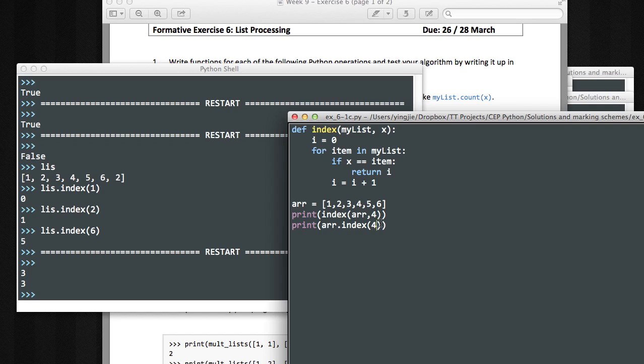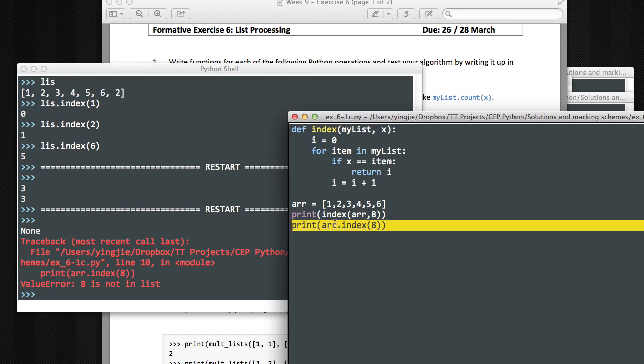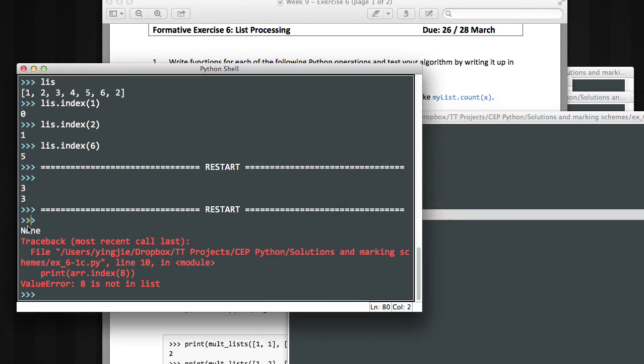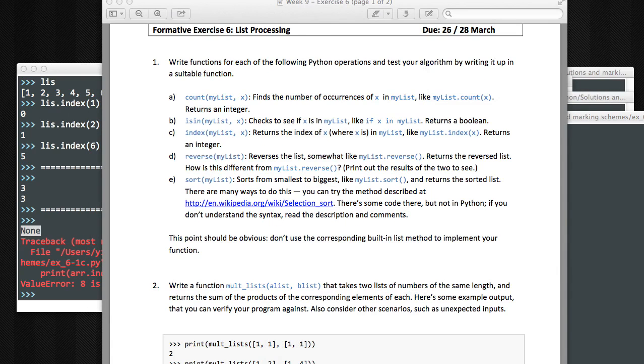What happens if I look for something that's not there? Let's say 8. In this case, the built-in one will give an error. Ours will return None, a built-in value called None. When it reaches this point and hasn't hit a return statement, it will just return None. You can leave it there or not. After it runs through the for loop, it has checked every single item and couldn't find an 8, so it says, forget it, return None.